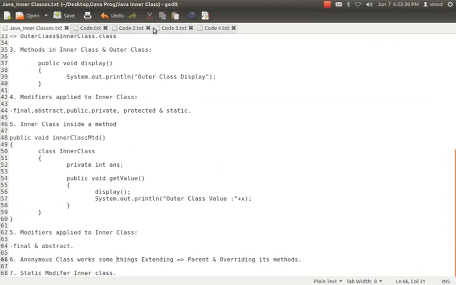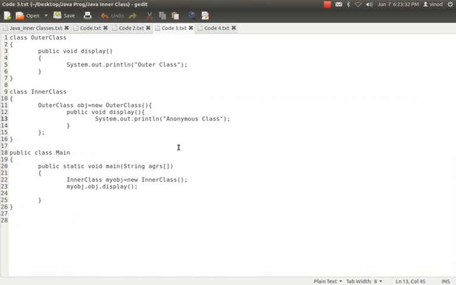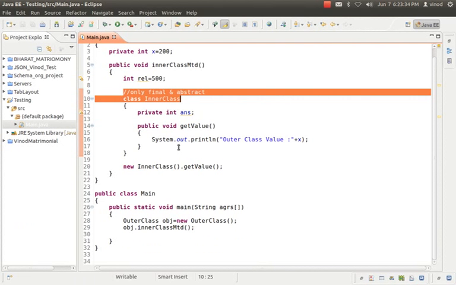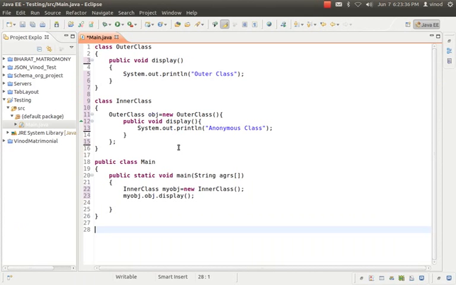Now the third topic comes, that is the anonymous inner class. The anonymous inner class is a little bit difficult to explain in most of the textbooks. What I found is a different way, so I'll try to explain it my way. Consider this.